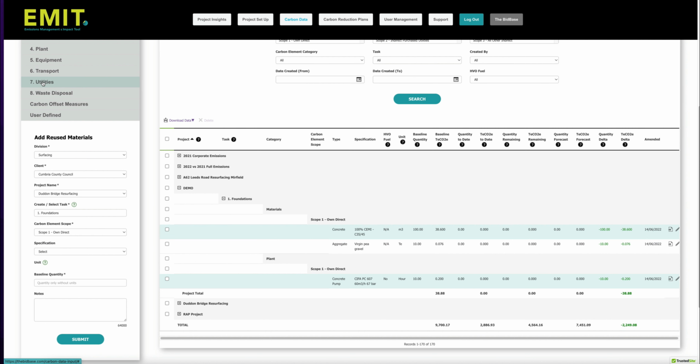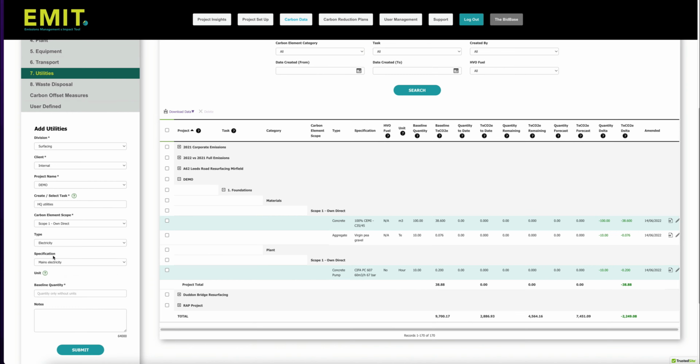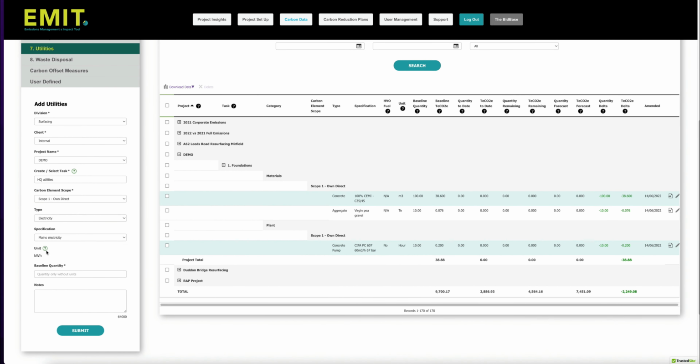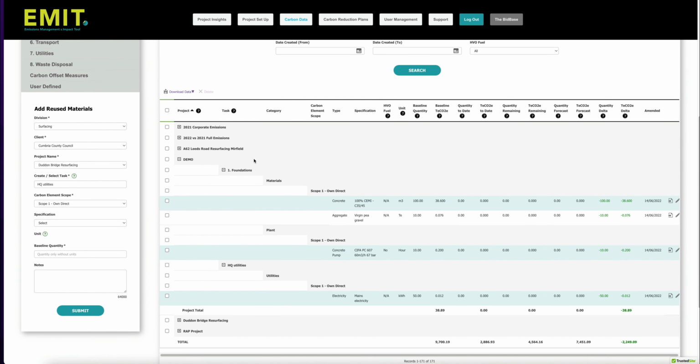We may use some utilities in our HQ for this project. So in this case, we may not keep the task as foundations, we may change it to something else. So we may change the task to HQ utilities for example, as it may not fit in with the foundations task. So choose the type of utilities we've used, so we could have used some electricity, and then the mains electricity, and then this generated the unit of kilowatt hours. So let's say we maybe use 50 kilowatt hours. So now in our project we have the foundations task here, and we have a new task which is the HQ utilities, and that just allows us to separate our emissions out slightly more.